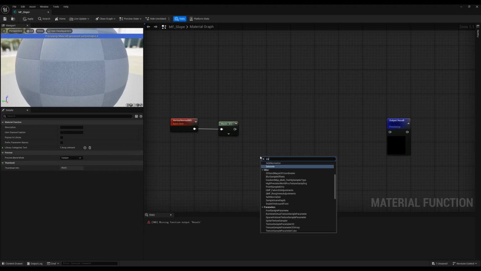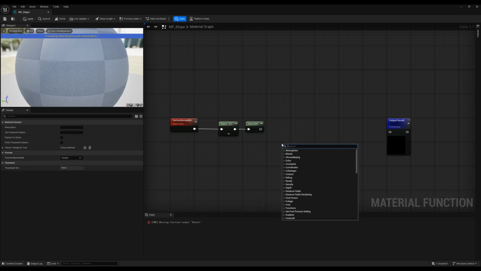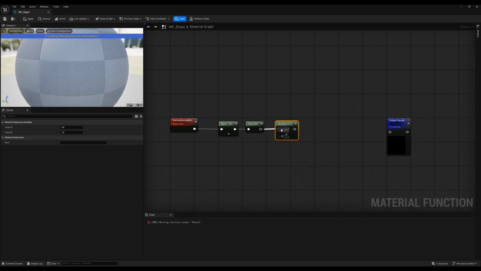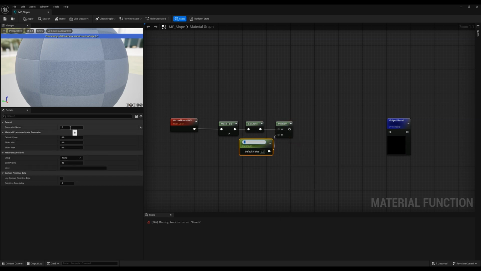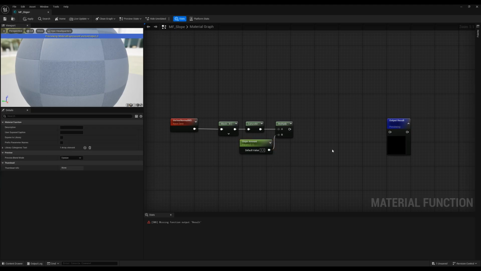Then we get a saturate node, and we multiply. So right click, multiply, or just press M and left click. This is also possible. From here, you can also promote this one to a parameter, and this one would be called slope amount. We want to make sure that we have just a tiny bit more than the default, so 1.1 in this case. We can start with this.